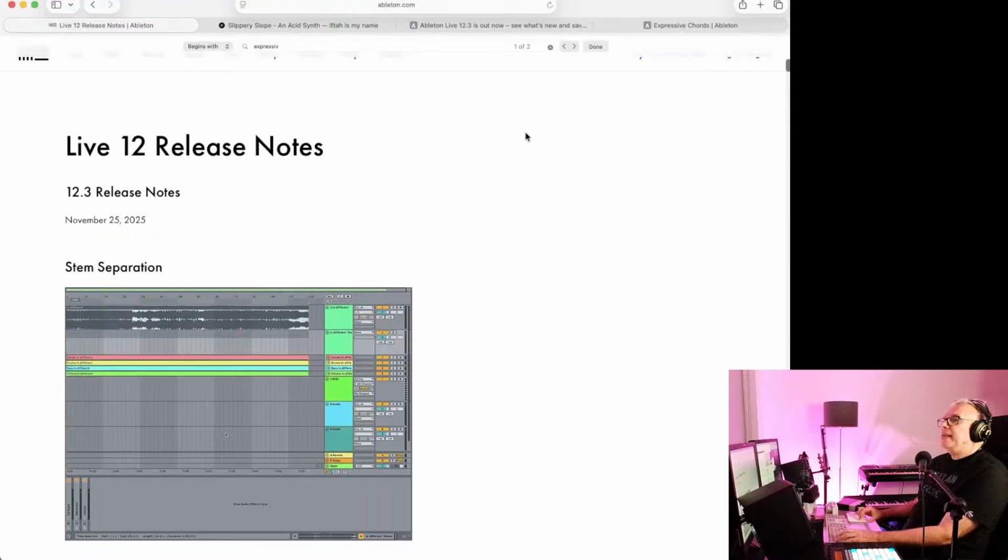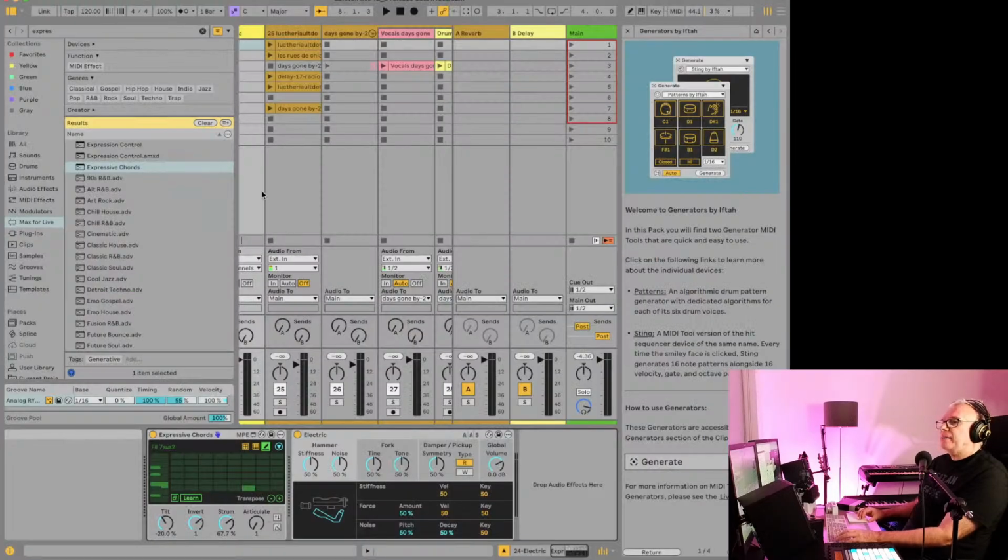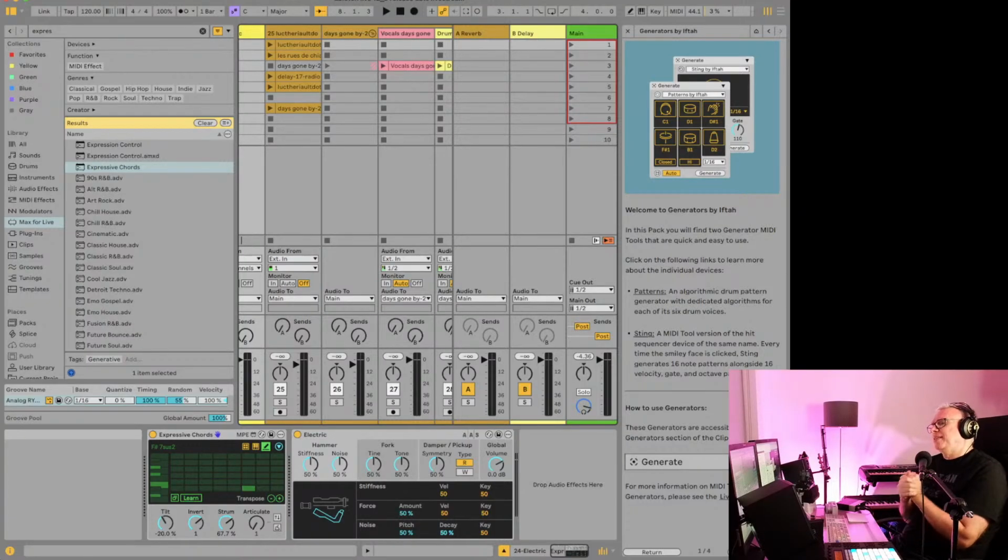So, anyways, that is 12.3. I think we went through everything that is in there. If I forgot anything, let me know. And yeah, I'm hoping you guys get some use out of it. Like I said, it's a weird little update because it's got some really interesting stuff, but not everybody uses it.